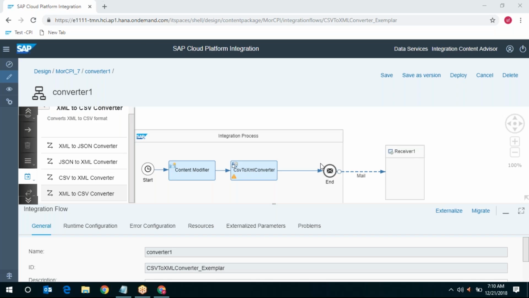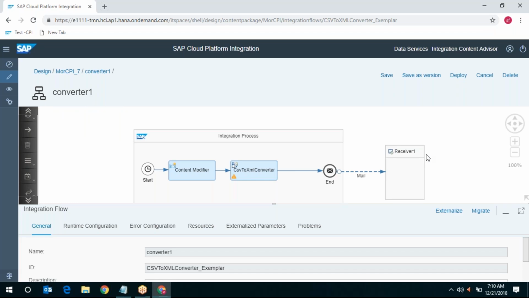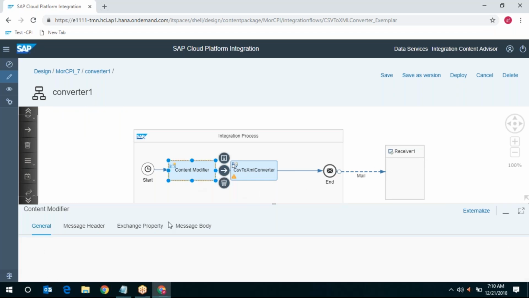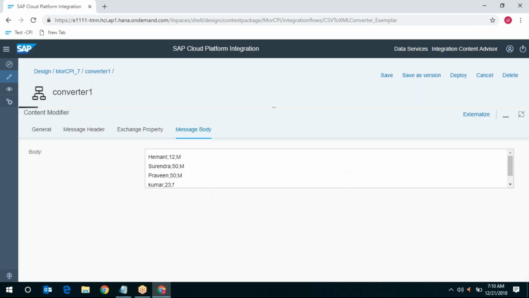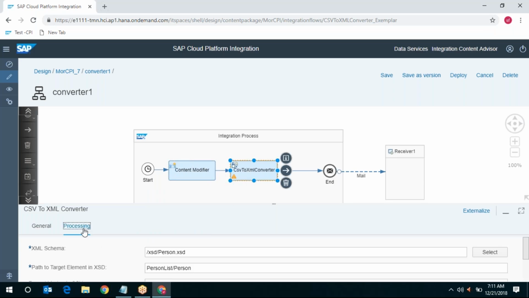For example, now in this iflow, we wanted to send it in a different format. So here, what we updated in the body is not in the XML format, and now we have converted it into the XML format. Then if you send it to the mail, the output will show in the XML format. In the same way, if the data is in XML, we will use XML to CSV.